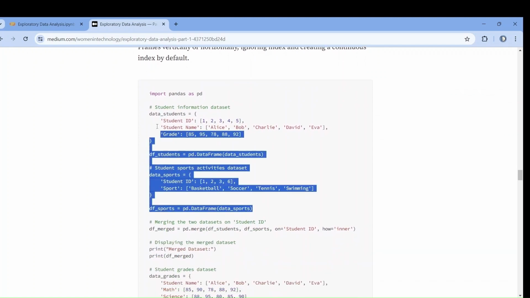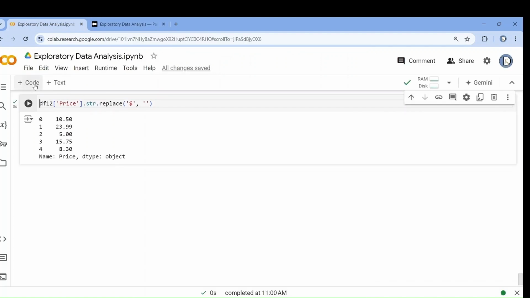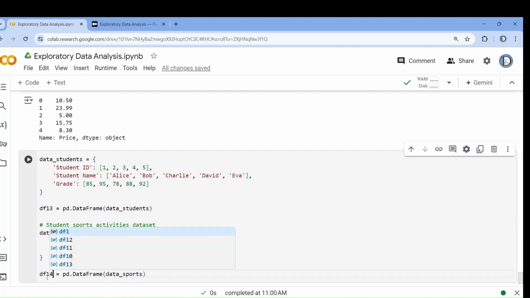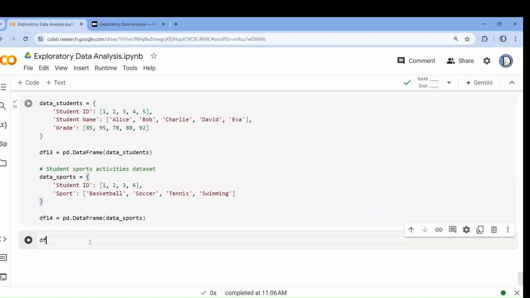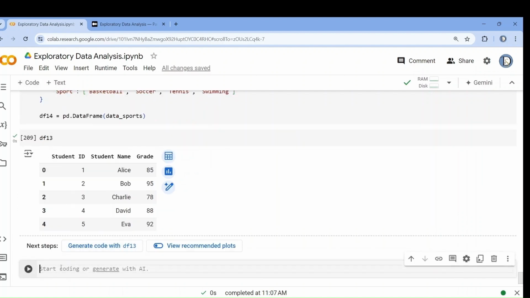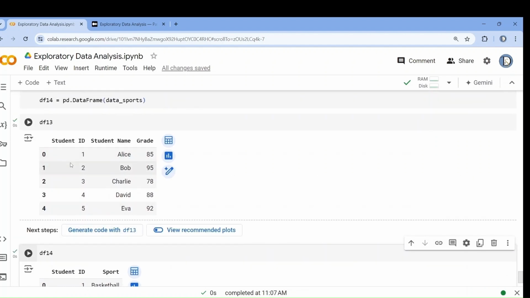Let me first copy these two data sets. Both of them are simple clean data sets. Let me show it to you. First one, I want to make it 13 and here I want to make it 14. Now let me show you df13. If I run this, see student ID, name, grade. Simple clean data set. df14, student ID, sport. So the common column is student ID.